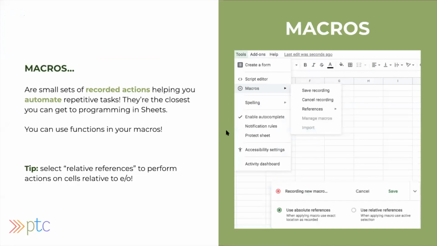All right, so moving on, our next and final topic that we are going to learn about is macros. Macros are basically a recorded set of actions that will help you with repetitive tasks. They record your mouse clicks and keystrokes, allowing you to do it once and then let Google Sheets do it every time after.